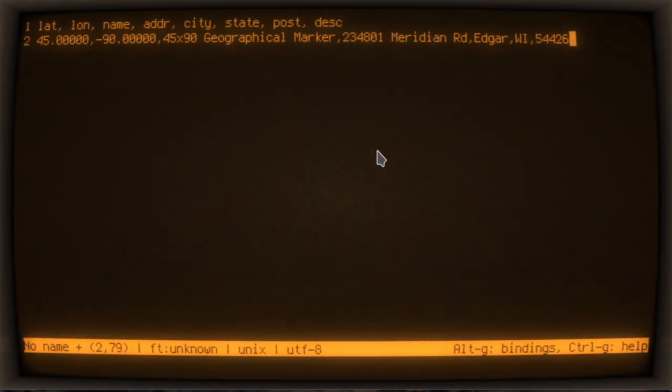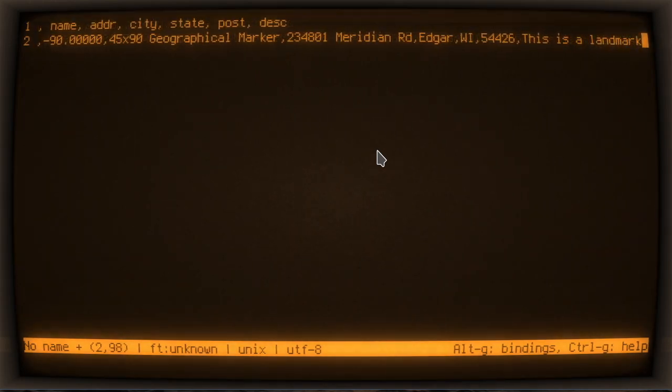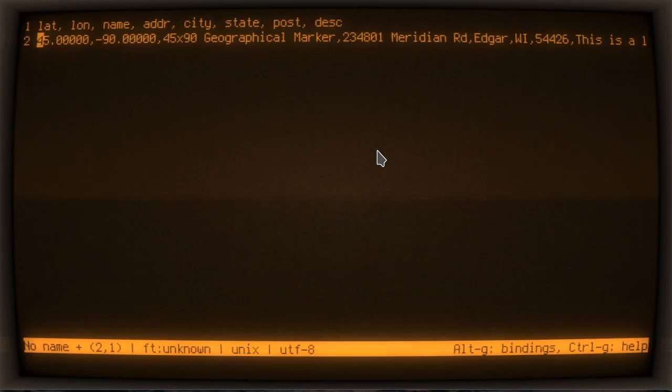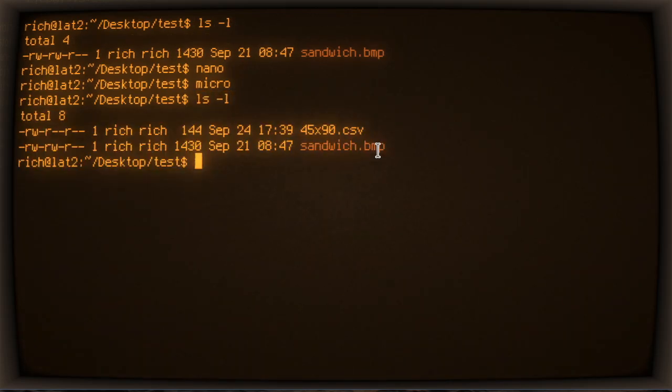Oh, I forgot the description. Okay, last thing. I'll just say this is a landmark. Yeah. It's off screen, but yeah, it's over there. Okay. And then I will save as file. And I'll just call it 45x90.csv. Saved. Quit. Make sure I have it. There it is.